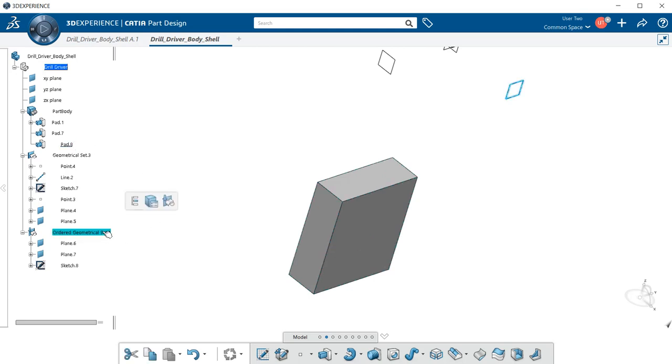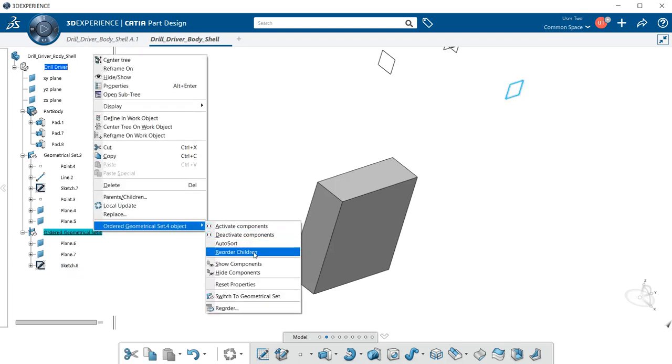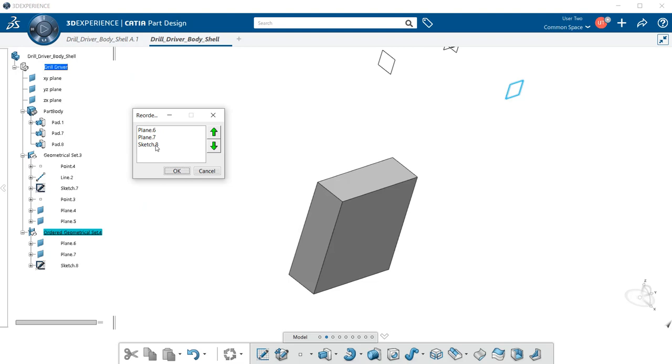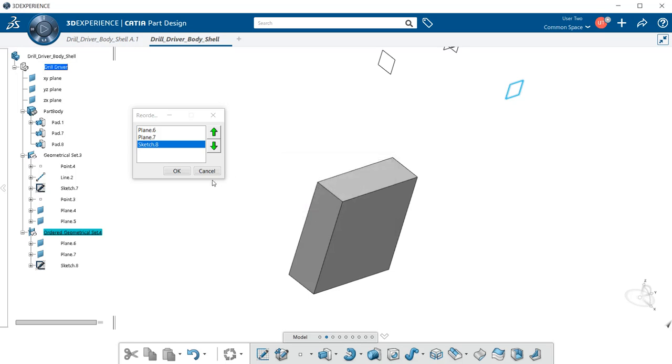But we're going to come back down and I'm going to define work object in our ordered geometrical set, and notice we have our sketches placed here. Now I'm going to try to reorder the children. I'm going to select sketch 8, the one I just created. And notice if I try to move it up and down, I can't even move it. And it tells me cannot move this to this position.